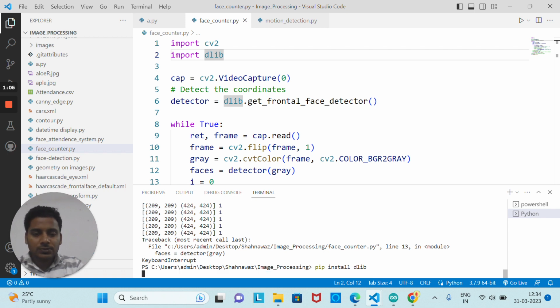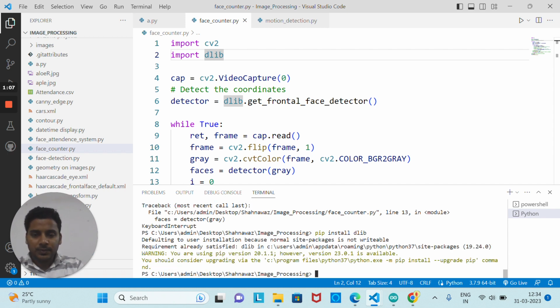I have already installed it, but you need to write this. Here it is saying requirement already satisfied because I have already installed it. So you have to use the command pip install dlib. It's a machine learning library, okay? And to detect the number of faces inside a single frame, we are going to use this library.